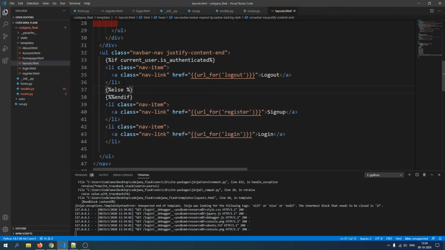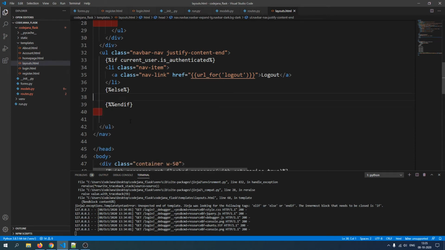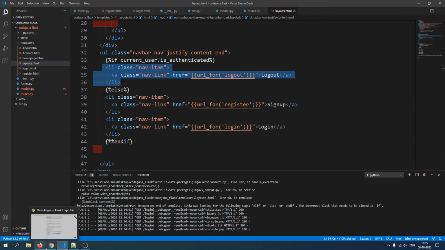Great. Now just after this closing link tag, we are going to start our else statement. Else. So what happens if the user is not authenticated? So now we are going to cut both of these statements here and paste it in the else statement block. There we go. So now this particular statement is going to show when the user is not authenticated, and this one when the user is authenticated. I hope that's clear. Now all we need to do is refresh the page.